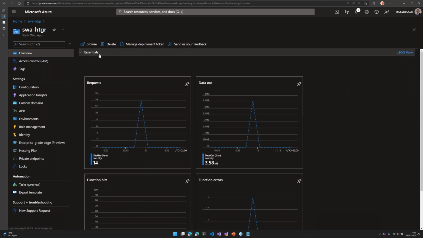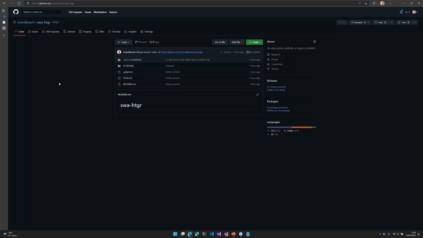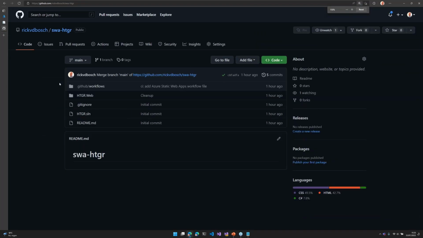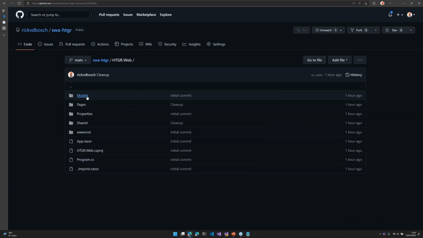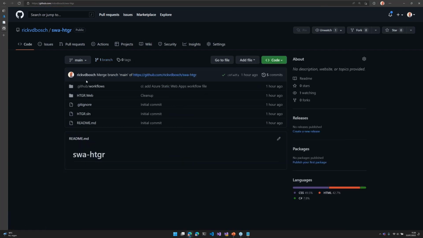But what did it actually do in GitHub, since I needed to connect to GitHub and I even had to say which branch to use? So if we go into GitHub, and I'll scale this a bit as well, we can see that there's this htgr.web folder that actually has the Blazor WebAssembly in it. But what it actually did, if we go up one level, is we can see here now .github/workflows.